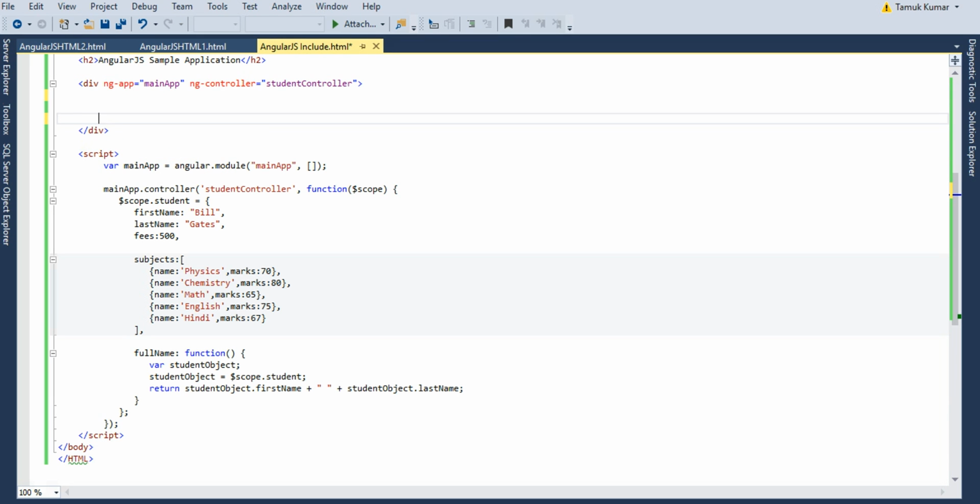Now the code for the view that was earlier in this file has been moved to two separate files, AngularJS HTML1 and AngularJS HTML2. Now to render those views inside this main HTML, I will have to include those two files in this file. So to do so, I will need to use ng-include directive.